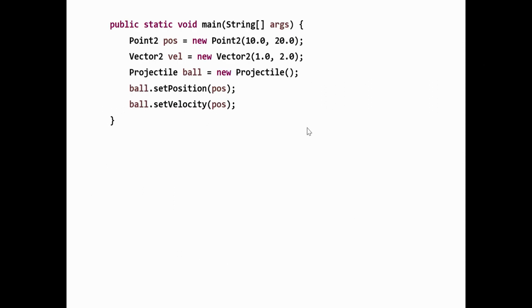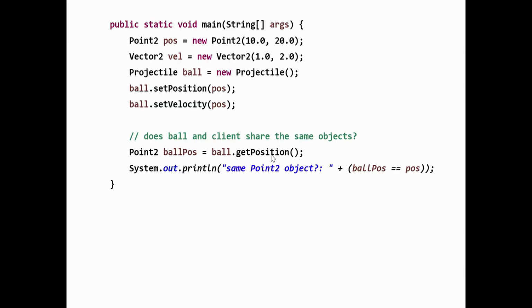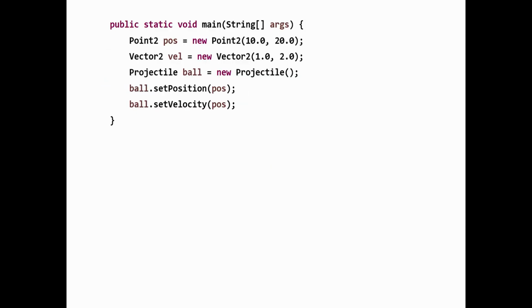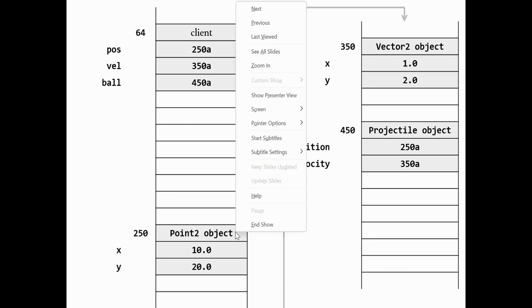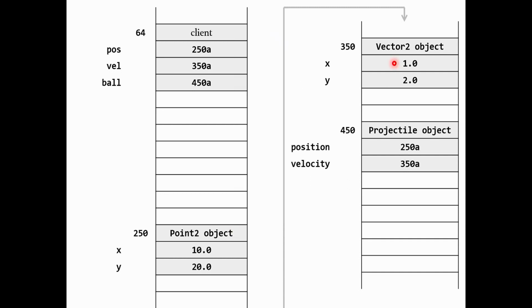Here's a little example of a little main method. I'm going to make a new point, 10, 20. I'm going to give it a velocity 1, 2. I'm going to make a projectile. I'm going to set the position and velocity of that projectile to that. I think I'm going to show you the memory diagram next. So I'm going to make a point 2 object and a vector 2 object, and then a projectile object. So there's the point 2 object, there's the vector 2 object, and there's the projectile object.